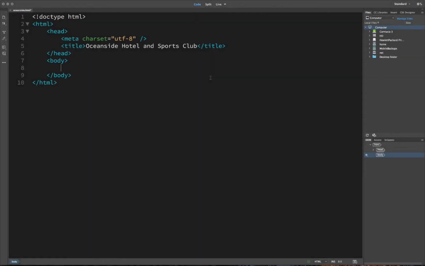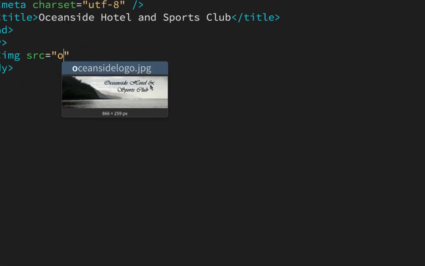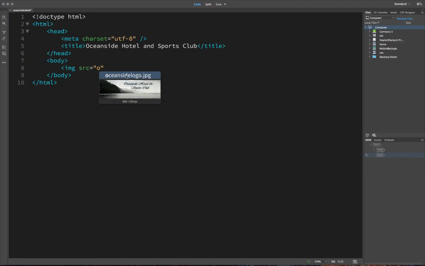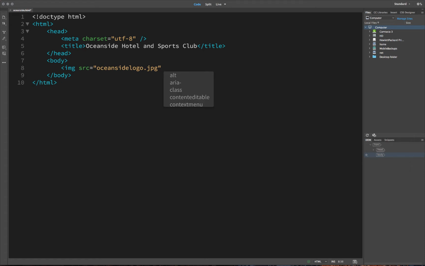Now we're going to add an image tag. Center it and style it with a box shadow. First we start with img, then our source, which will be oceansidelogo.jpg. Because the image is already 866 pixels by 259 pixels, the size we want our image to be, we're not going to add those attributes as it is a waste of code.